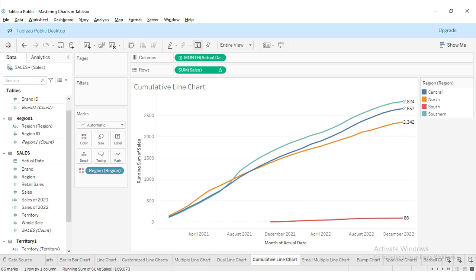At the end of each line, you will see numbers like 28, 24, 26, 57, 2342 and 88. These numbers represent the total sales by December 2022 for each region. For example, the southern region had the highest cumulative sales at 2824.